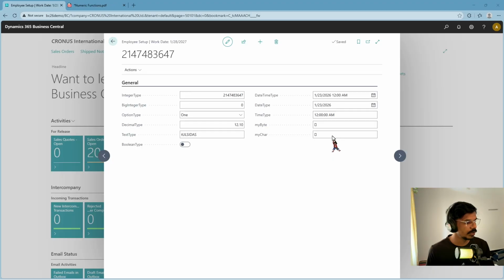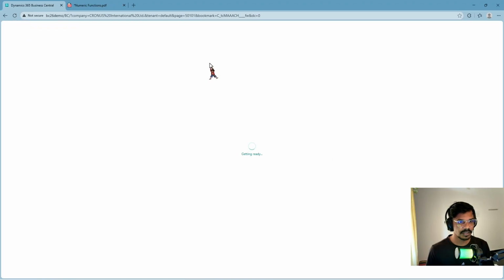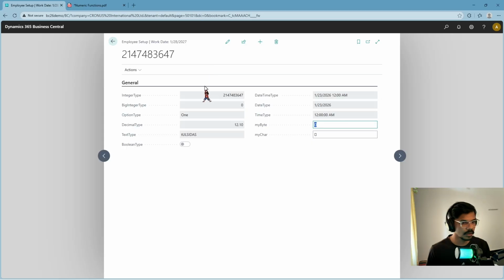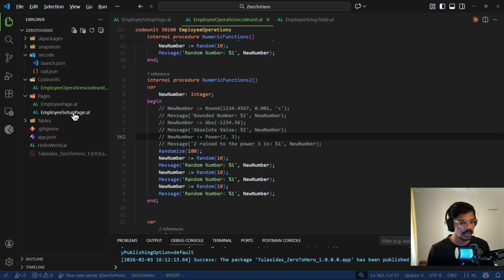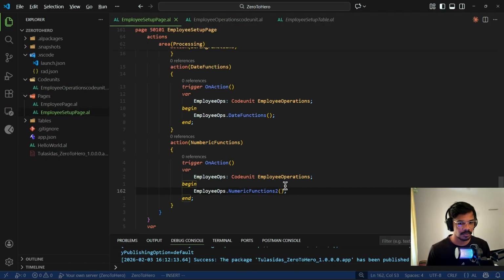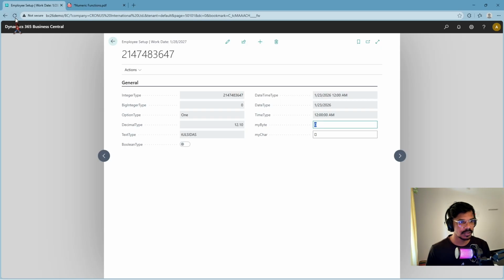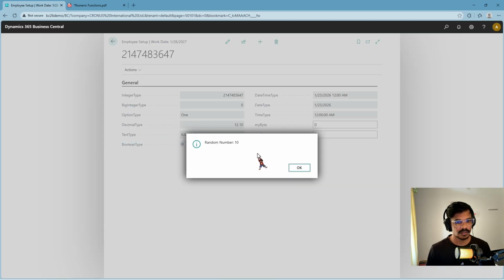Let me go to Business Central and refresh this. Did I change it in the employee setup? Yeah, I have changed it. Now let me go to Business Central and refresh this once. And now let me click on numeric functions 10 to 7.